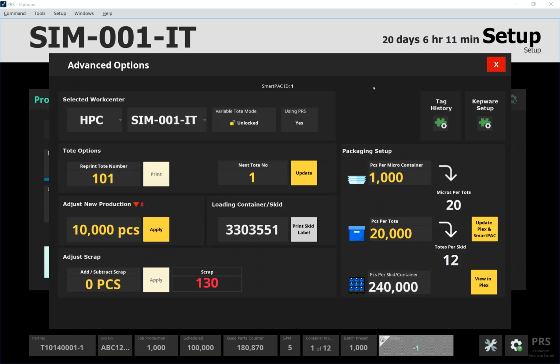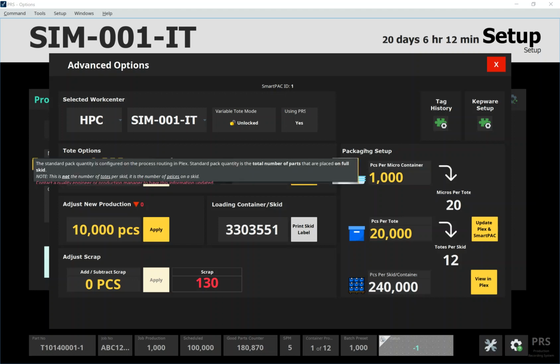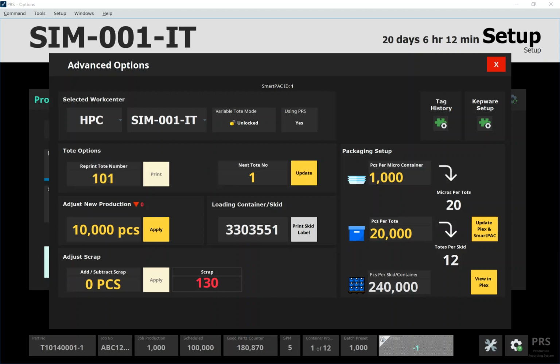When we use PRS for production automation, it's extremely critical that we have accurate information in the packaging setup. The highest layer of the packaging setup information comes from Plex, and that is the number of pieces per skid or container. This is stored in the standard pack size field on the parts process routing operation in Plex.